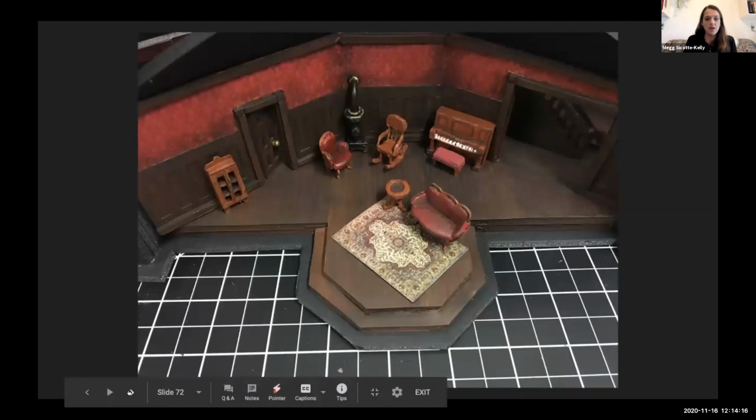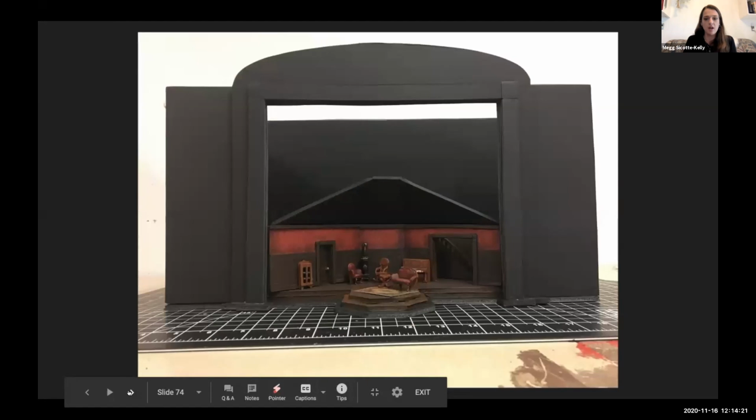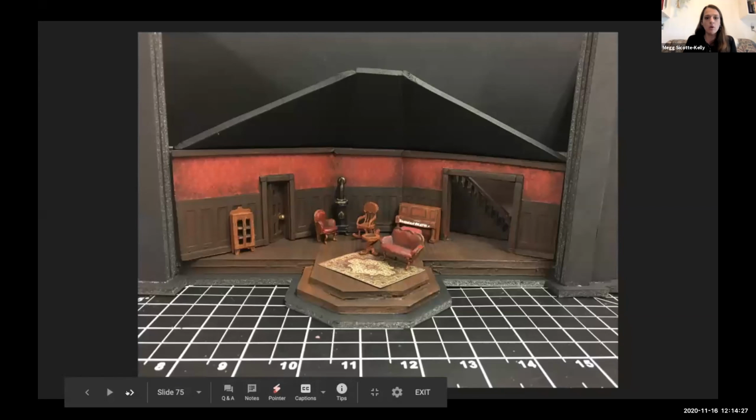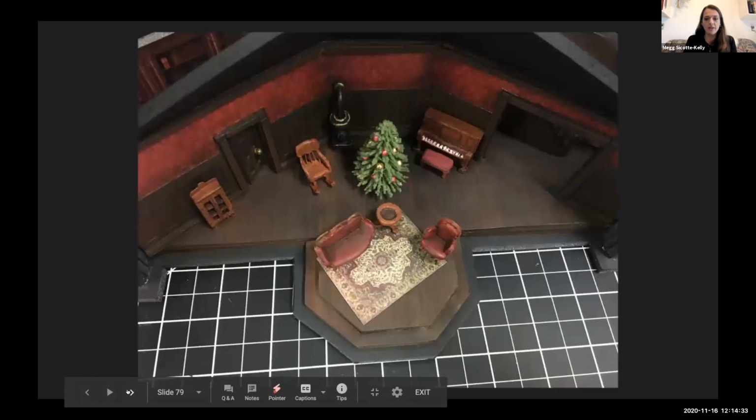So this is the concept for Act 1. Again, you can see those reds coming through quite a lot, all those browns, lots of dark tones. Really wanted it to feel worn and lived in. Again, these were not rich people. And then we get into Act 2 here.